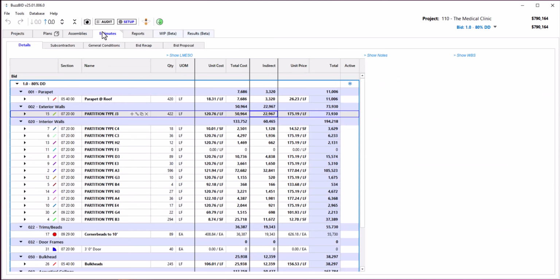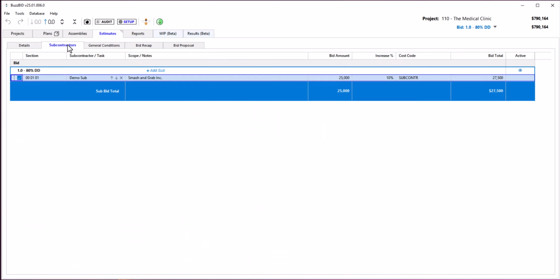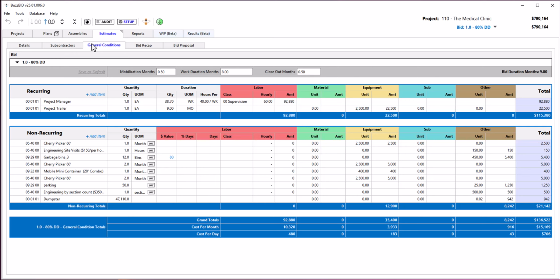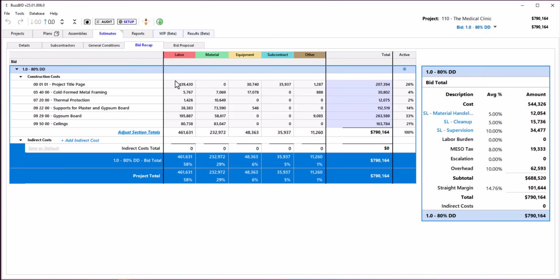The Estimates tab is the final stop in the bidding process, with tabs that allow you to review the cost and sell price for assemblies, enter subcontractors and general conditions, and finally adjust markups. This Quick Start Takeoff video will cover the Projects tab, Plans tab, and part of the Assemblies tab. The remaining tabs will be covered in the Quick Start Estimating video.